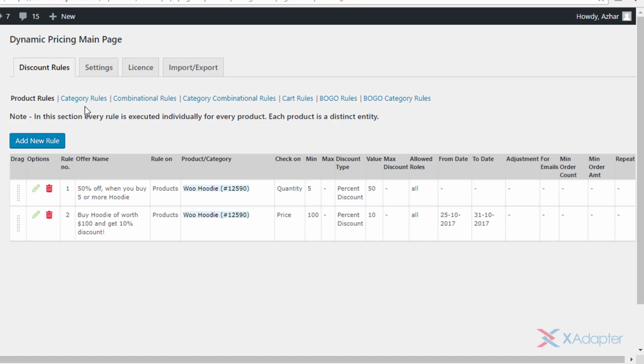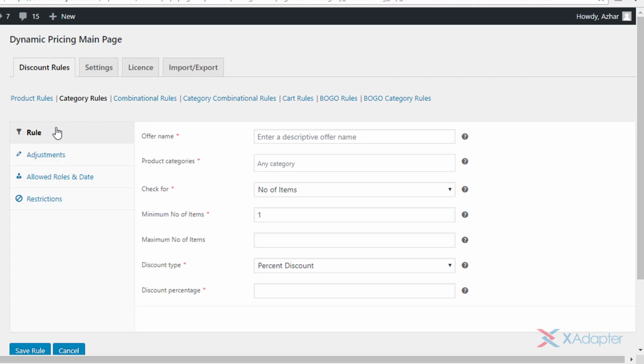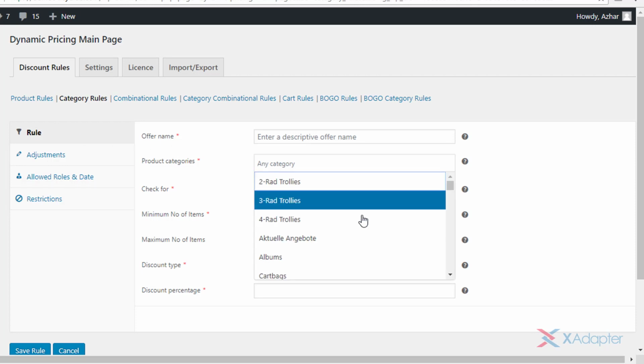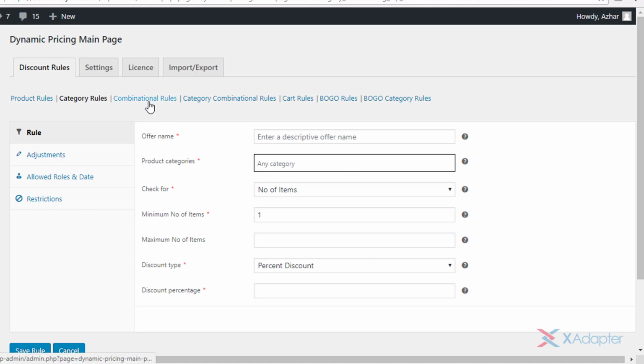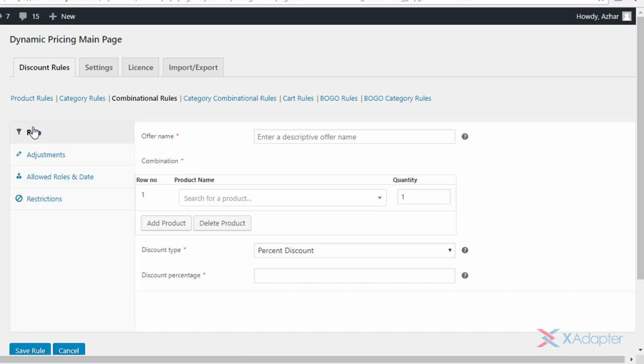In a similar way, you can configure category rules as well. The only difference here is that, instead of products, you can offer discounts on product categories. Now, let's move to Combinational Rules. Click on Add New Rule to get started.